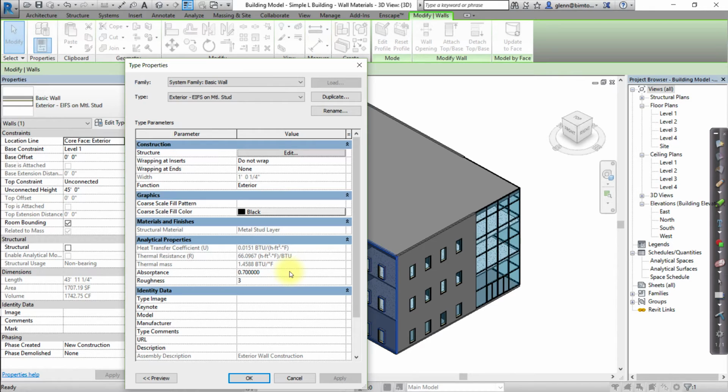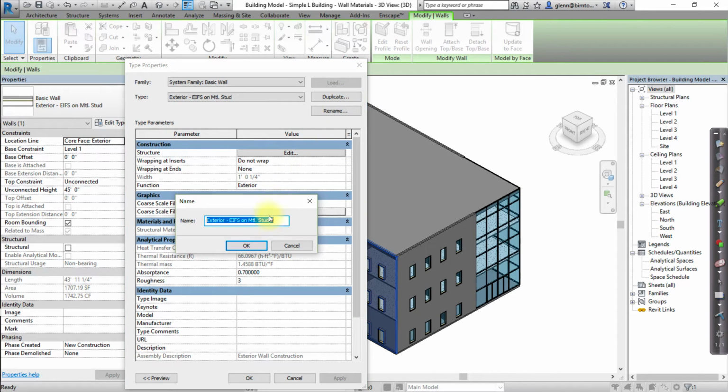Now let's create a new wall type with a different material thickness. Click the Duplicate button to create a new wall type, then enter a new name, for example, Exterior, EIFS on Metal Stud, Extra Insulation. Click OK.